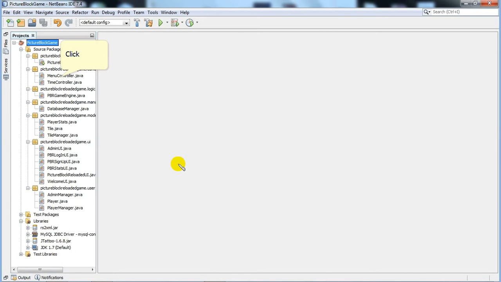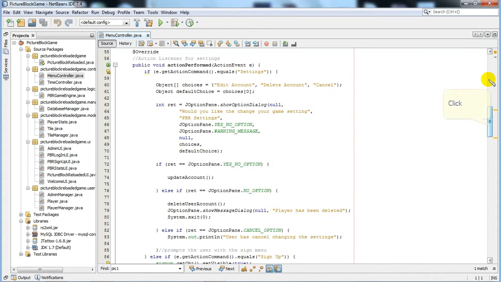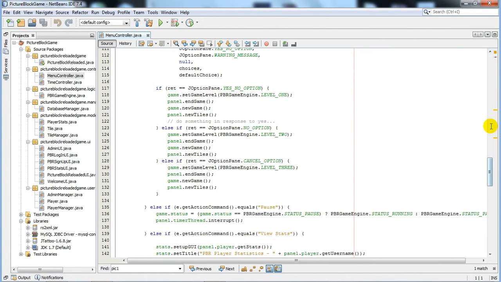Good. Now, what we'll do is that we have our menu controller class here going from top down, which basically handles all of the button click events and windowing capabilities, prompt messages that is, in our various UIs.